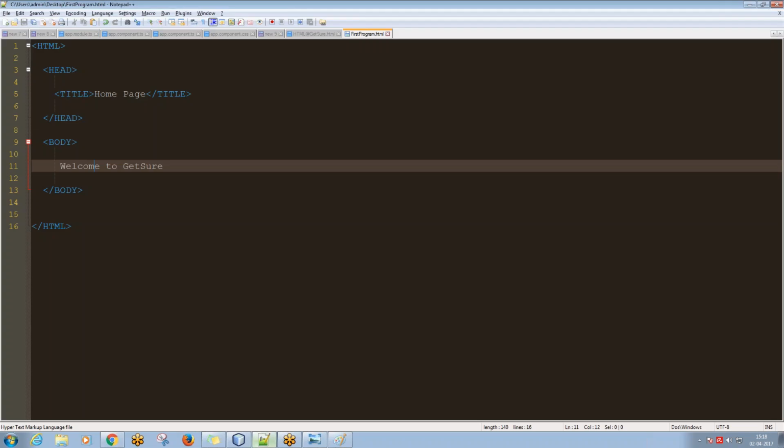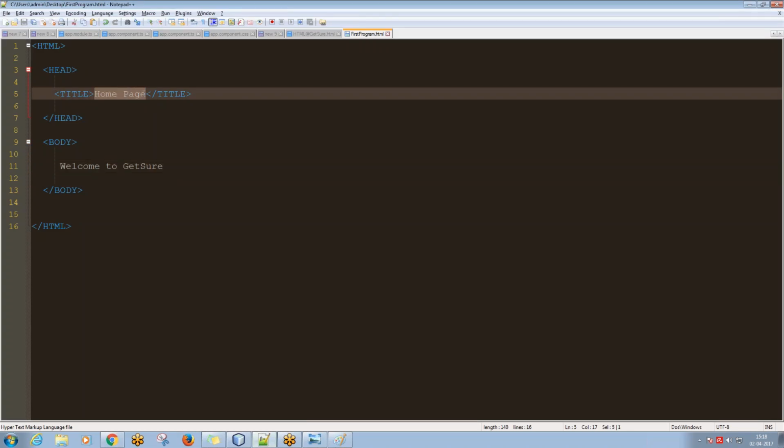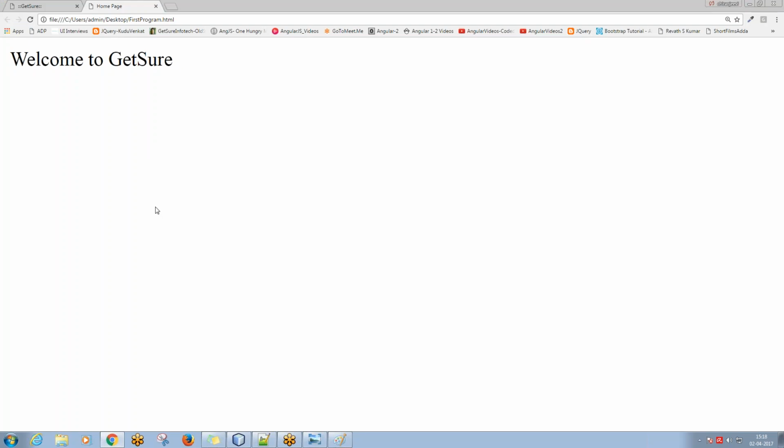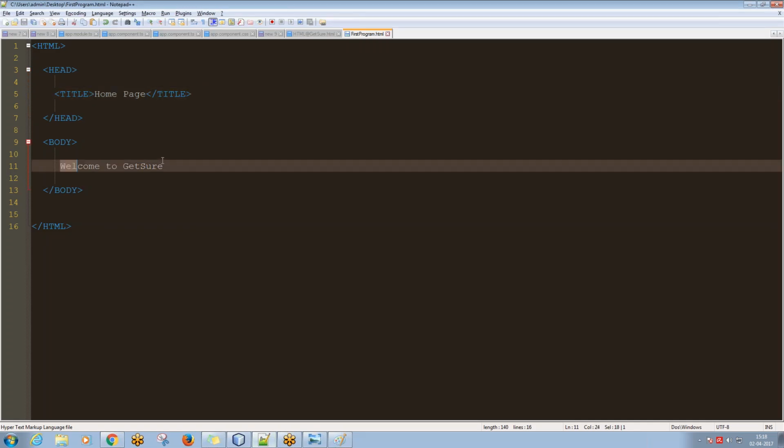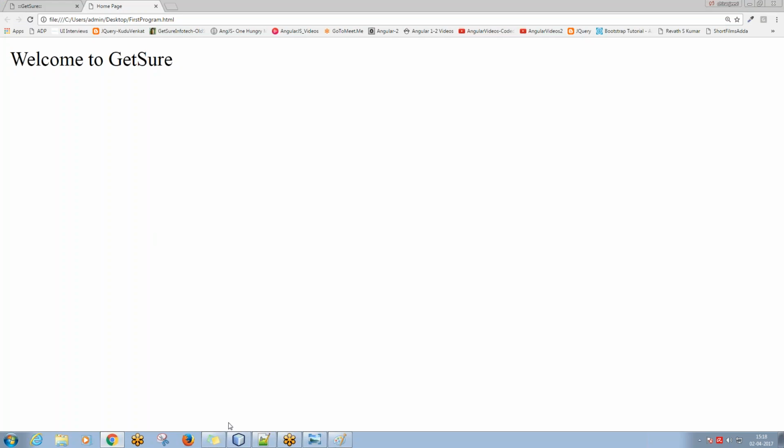But then, we have written a title, right? So where is this title displayed in the browser? In the tab. So this is the home page. This tab is there, right? That particular title is displayed in the tab, but the content in the body will display on the browser. So this is simple HTML.